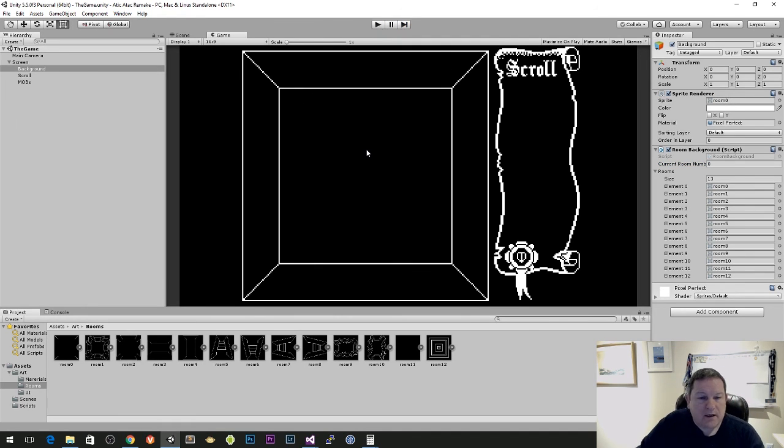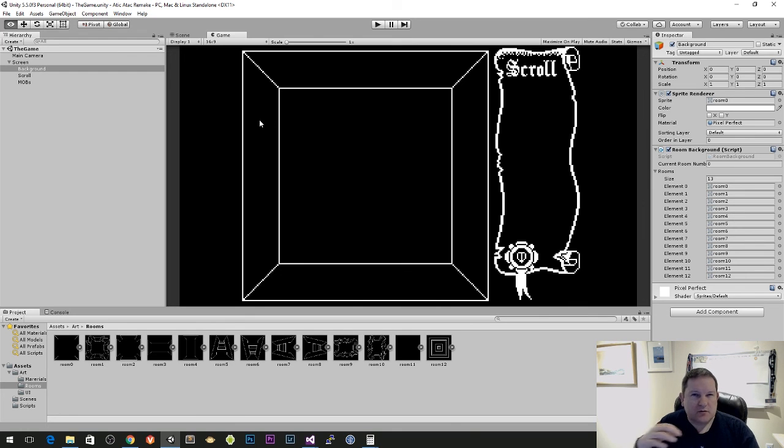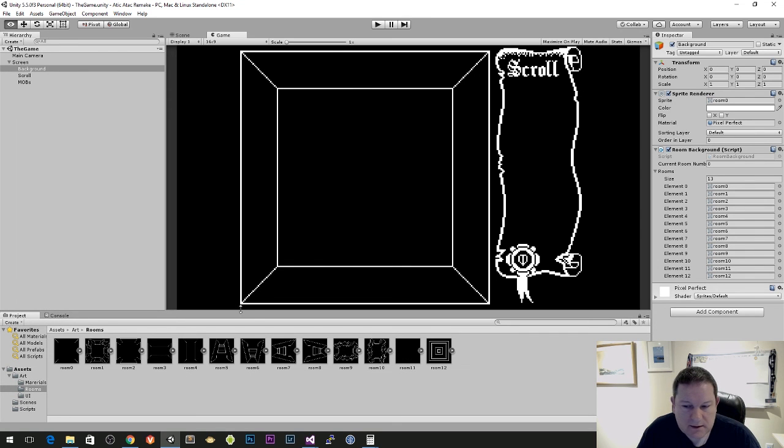Obviously we're going to have another property on here that's got the current room color, and we'll have a controller for the whole game itself that will manage all the background colors and things, and we'll get to that in the next video, I think.